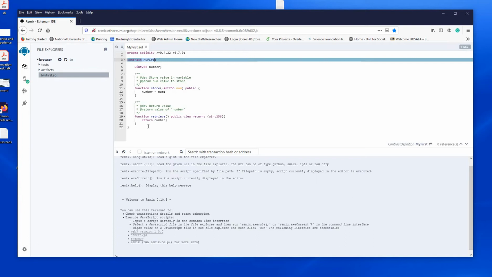As simple as that. If you want to write records to a blockchain and read records from the blockchain, it can be a single variable or a string or a set of variables, things like that. Okay, let's see how we can deploy this smart contract and run this smart contract using Remix IDE.